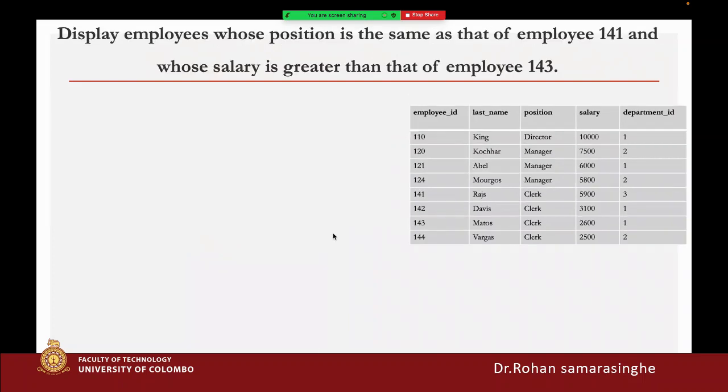Next one. Display employees whose position is the same as that of employee 141 and whose salary is greater than that of employee 131. The salary is greater than this one and the position is equal to this one, the same as this one. This part must be written first.